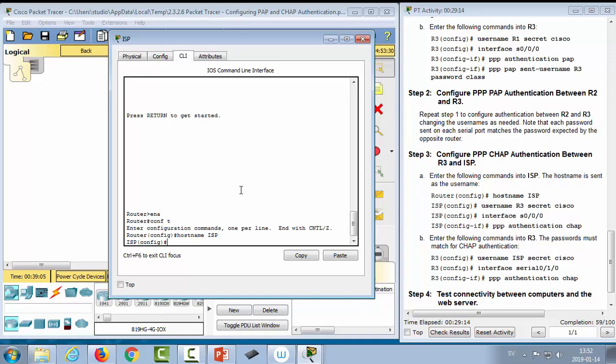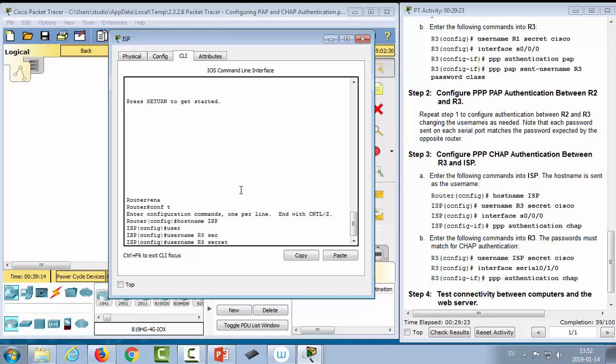So what we will do is that we will configure a username that we'll call router 3, which is the other side of this party. So we'll do username router 3 and a secret that we want to use. So we do secret Cisco, and that is everything.